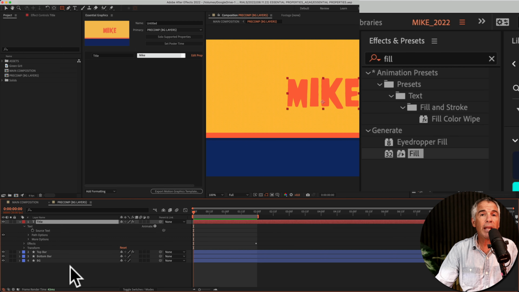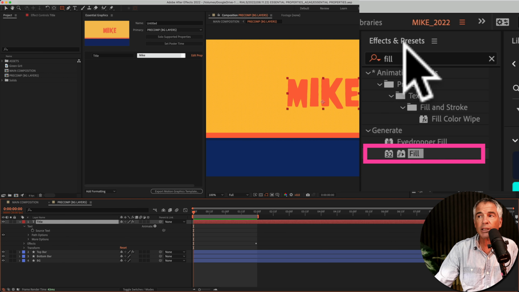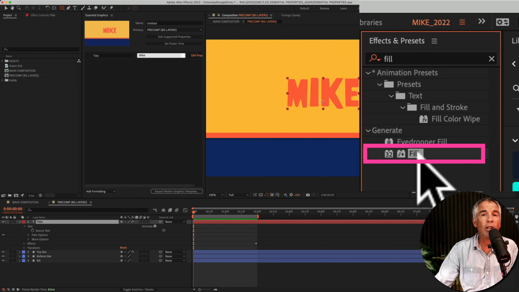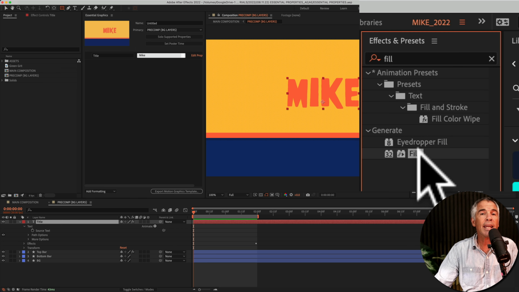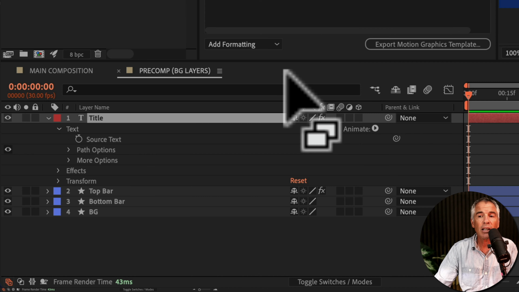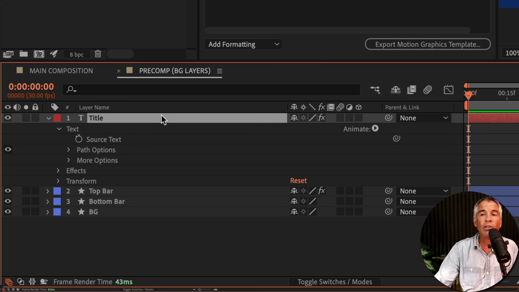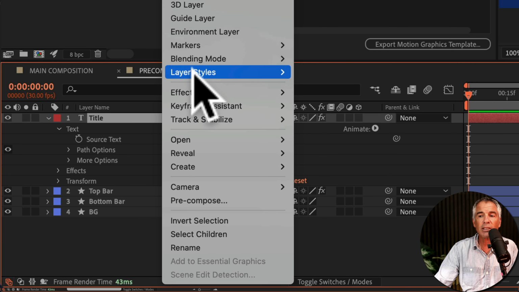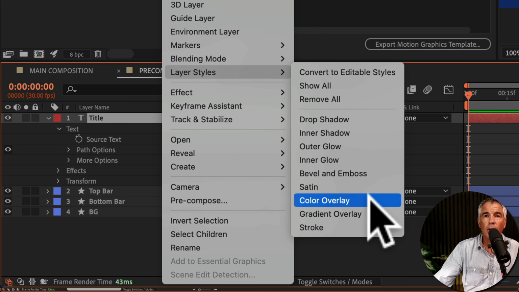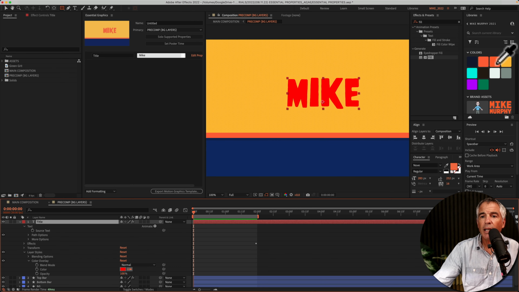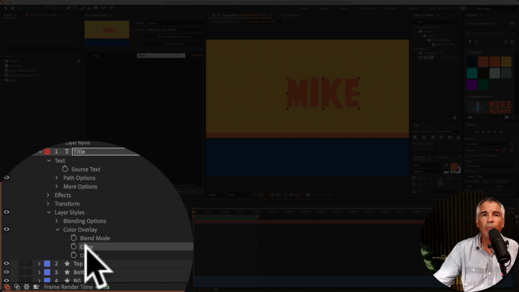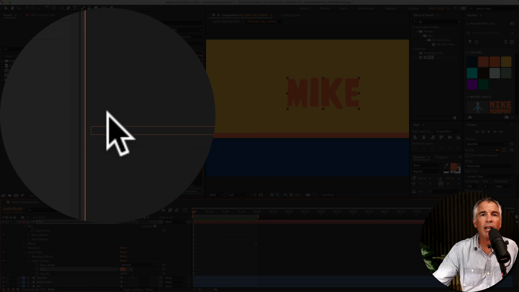I also want to make it easy to change the text color, but there is no default color property on text. No problem. You can fix it by going up to Effects and Presets, do a search for Fill, and drag on the Fill effect, or just add a color overlay layer style. I'm going to add the layer style by selecting the text layer, right-clicking or control-clicking, go to Layer Styles, then select Color Overlay. I'll change it from the default red, and then I'm just going to select that color property and drag it right into the Essential Graphics panel.